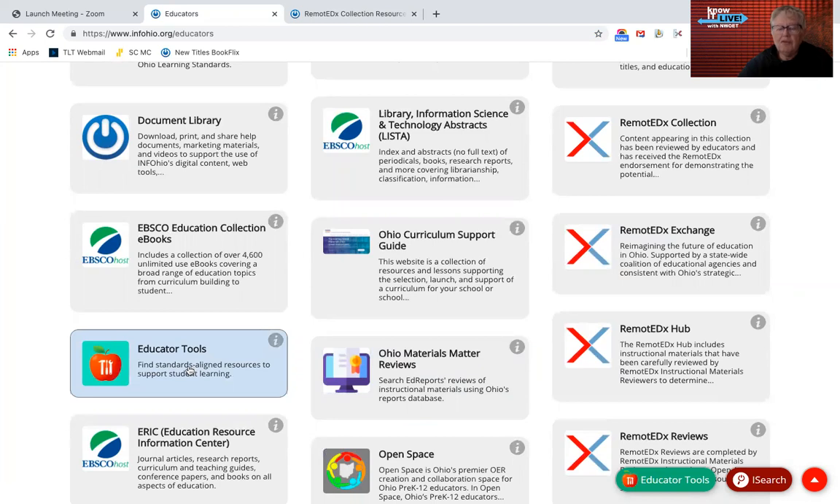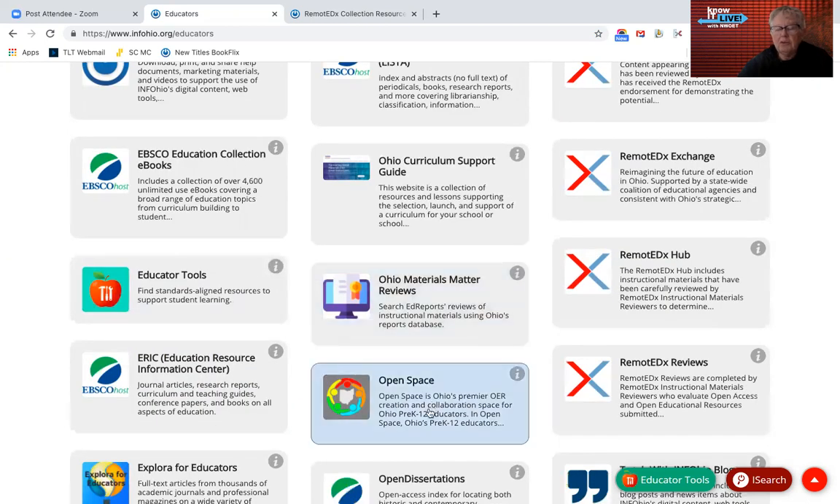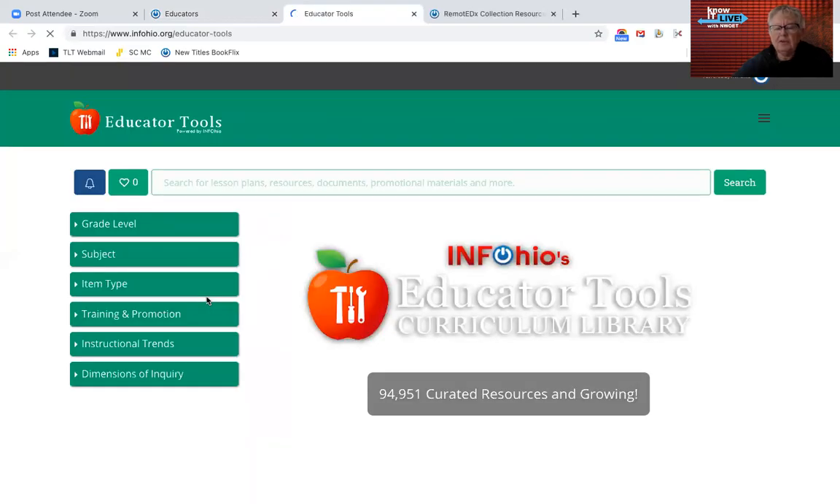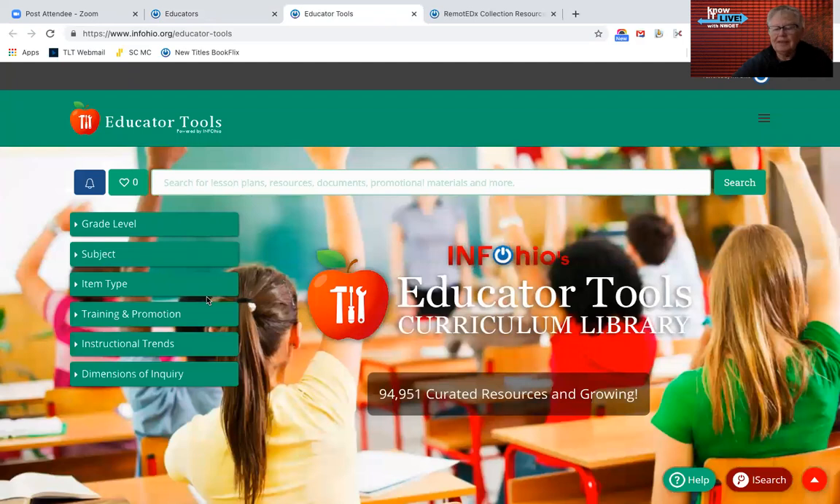And if you've never delved into it, you can find great resources and lesson plans that have been shared by other educators. There are even similar resources in a place called Open Space that is for pre-K to 12 educators. Again, you can add your own ideas and great lesson plans that you might like to share with others, whereas the Educator Tools is a resource that has been curated from many different states.